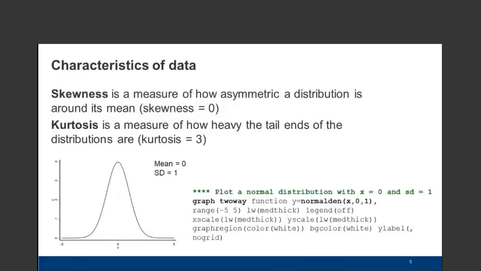Now, I want to quickly run through some characteristics of the data that we're looking at. First of all, we look at skewness, and if it's normally distributed, we have a skewness of 0. And the kurtosis, which really measures how heavy the tails are at the ends of the distribution, we usually want around 3. These are characteristics of a normal distribution. However, when you look at cost data, you'll notice that the skewness is going to be very different from 0, and also the kurtosis will be very different from 3.